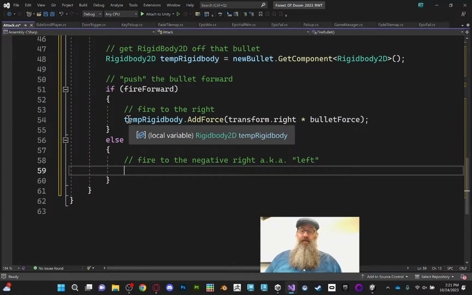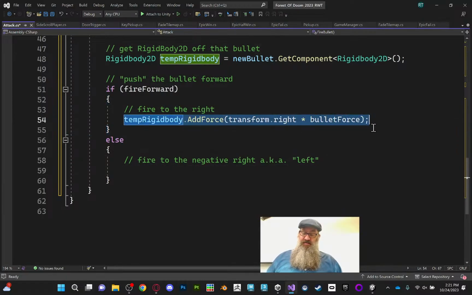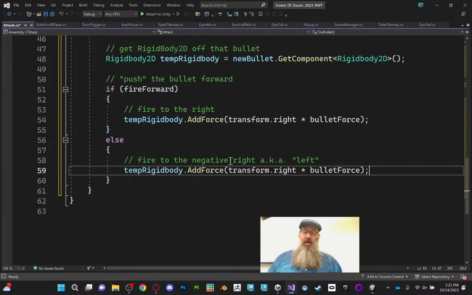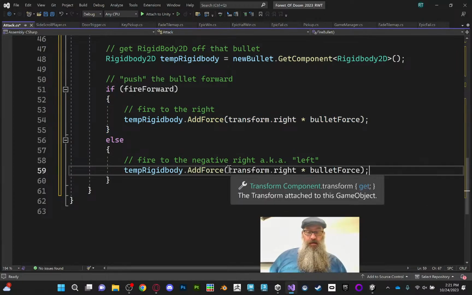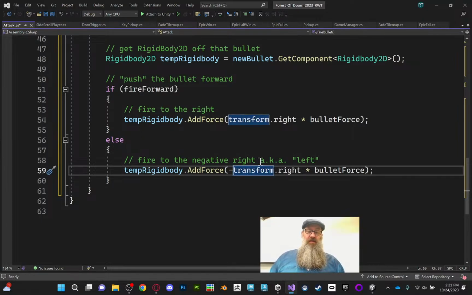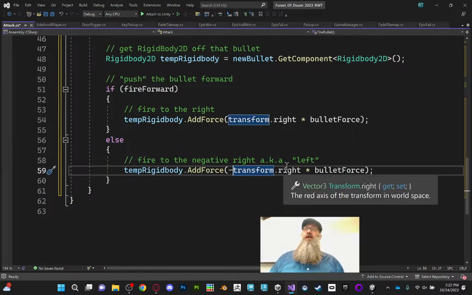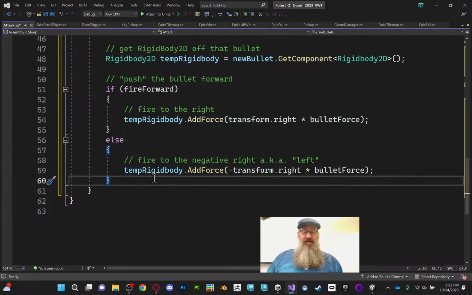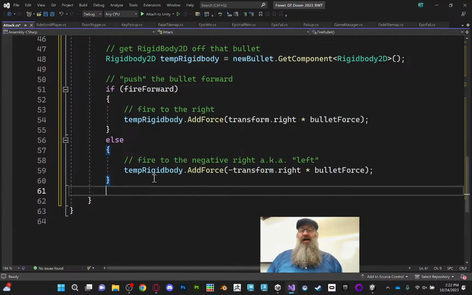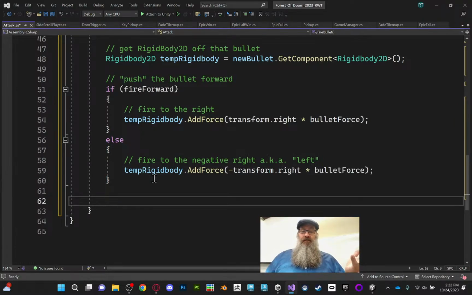Trust me. All right, so I'm just going to copy this. Literally, it's transform, fire negative transform dot right. So I've still got a direction saying go the other way. So a negative right is a left. Two wrongs don't make a right, but a negative right definitely makes a left.